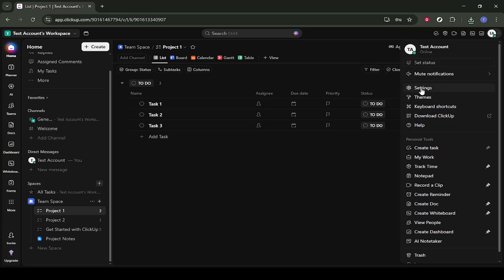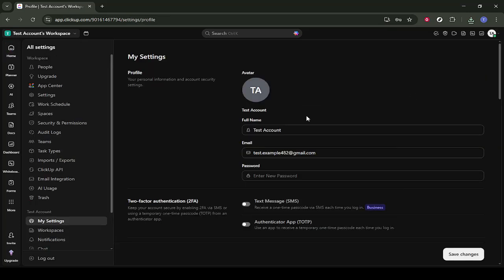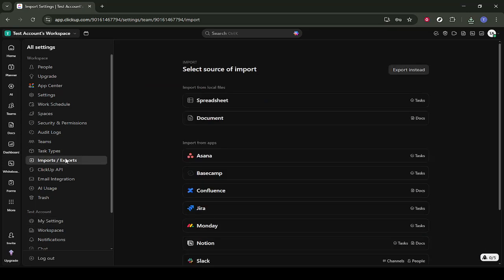It may take a second to load, but once it does, you'll see a sidebar with different categories you can configure. In the settings sidebar, find and click on the section called Imports Exports. This is the central place where ClickUp lets you bring data in from other tools or send data out. Think of it as your data transfer hub. Opening this section will show you the different import options available.